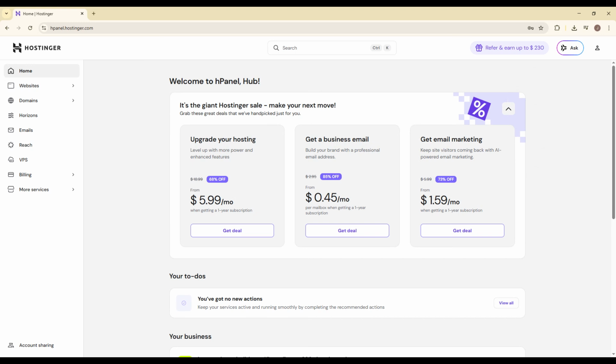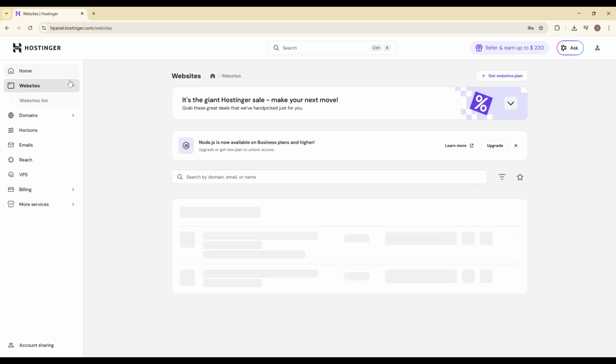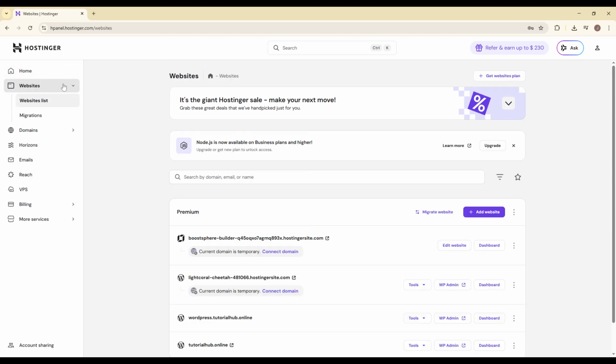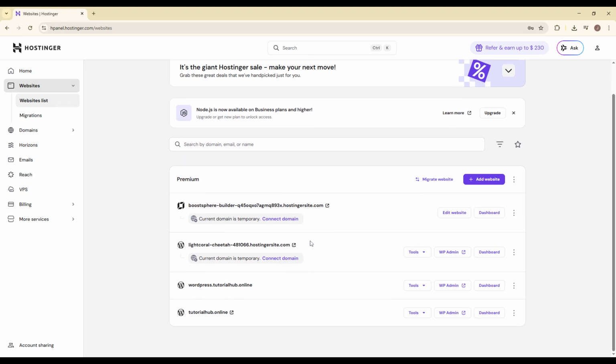From the dashboard, look for the Websites or Hosting section, depending on your interface version. Select the hosting plan connected to the domain where your subdomain was created. Once you're inside the hosting management area, find and click on Domains in the left-hand menu. Under Domains, click on Subdomains. This is where Hostinger lists all the subdomains currently associated with your selected domain.